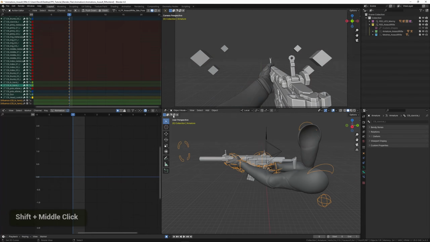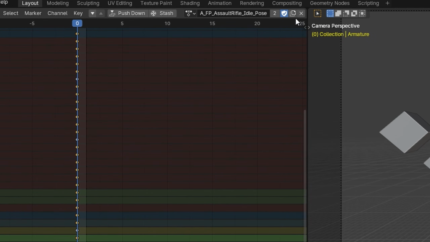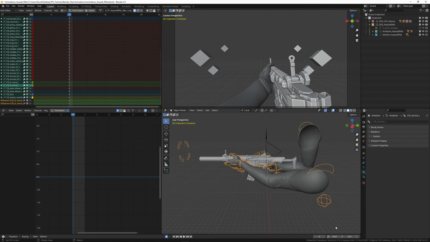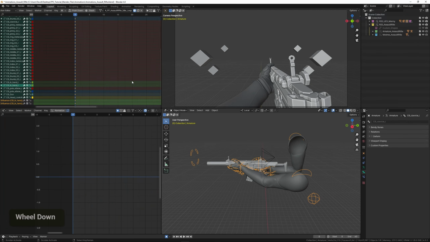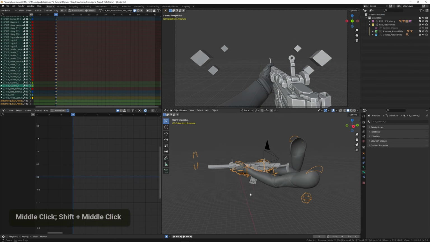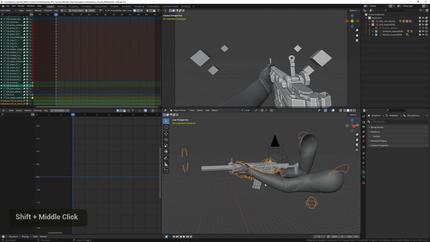So first off, I want to duplicate the idle pose, like this. And I'm just going to rename this one to idle loop, and also make sure to save it. And I want to set the end frame here to 60, because I want the animation to be 60 frames. It doesn't have to be 60, but in this case, as an example, I'm going to use 60. So you can use whatever value looks good to you.